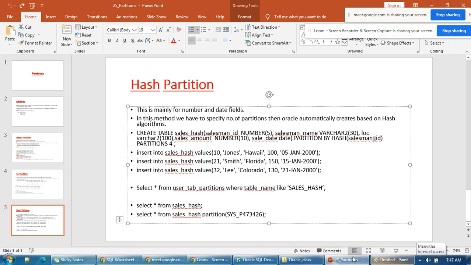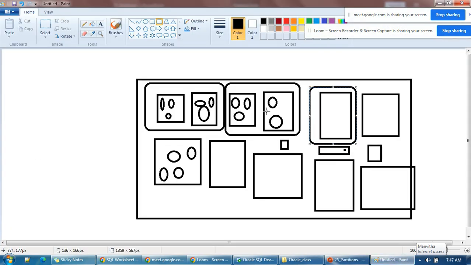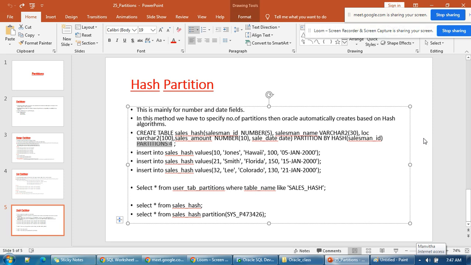If you are giving the number of partitions, say four, the data will be stored in only four partitions. Let's say you are inserting 1 billion records, they will be segregated into those four partitions only. It won't go beyond four partitions. Based upon the hash ID, data will be saved. Let me show you that one.